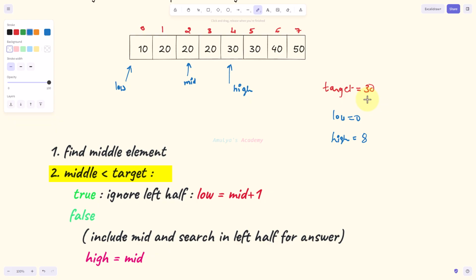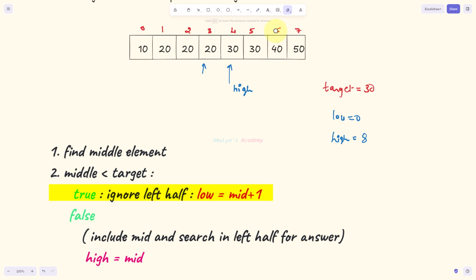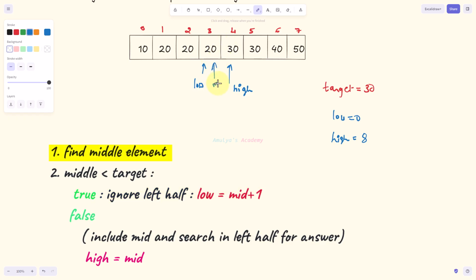When 20 is less than target, then we need to ignore the left half. We need to search in the right half. So here low becomes this one, right? Low points to this one now, mid plus 1. So now this is a search area. So find the middle element. Here we'll get this as the middle element.